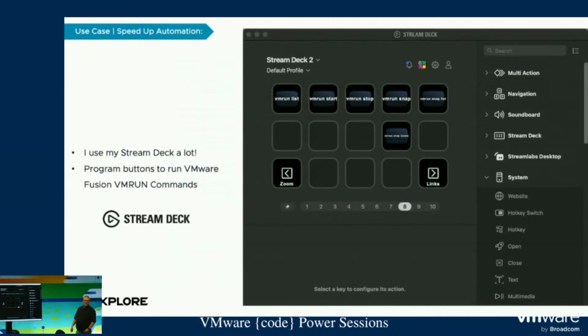Anybody know what a Stream Deck is? I'm a huge fan of the Stream Deck. For those that don't know, it's a piece of hardware that you can plug into a Mac or a PC, and it has buttons. And you can program those buttons to do things. So in the morning, where I wanted to list my VMs, I can program a button, I hit that and it runs the script. Or if I want to start up my VMs, you can program these little buttons. So instead of even having to open up a command prompt, you could use a Stream Deck.